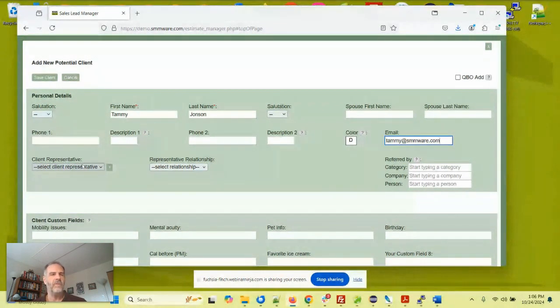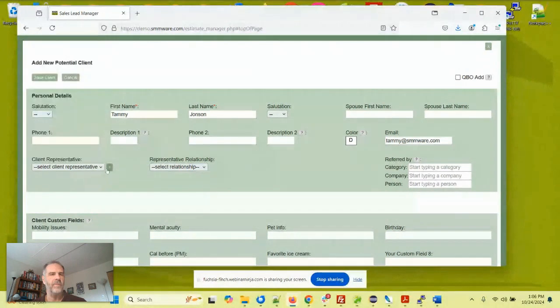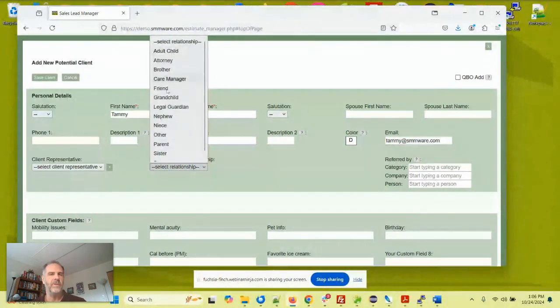Here we also have a place where you can indicate a client representative and their relationship. So let's say that you're working with an estate situation and you're working with an attorney. They might already be in the system and you can pick them from the list. If it's the adult child in the family, then maybe they wouldn't be on the list. You can add them new from here. And then you can indicate, well, this is the attorney or adult child and so on.